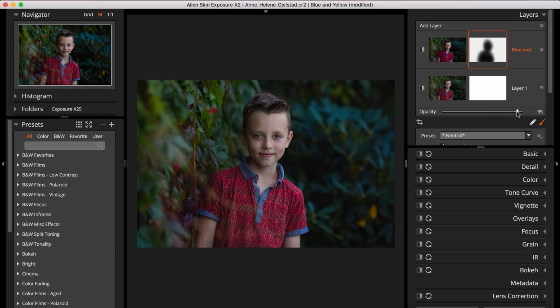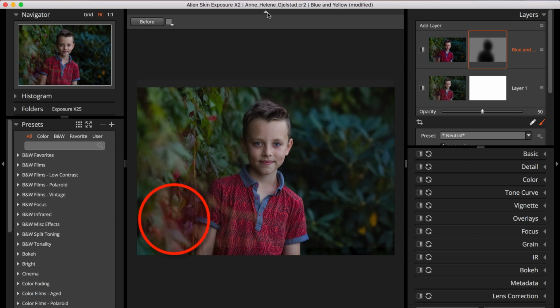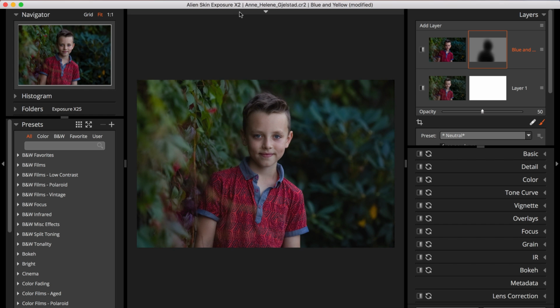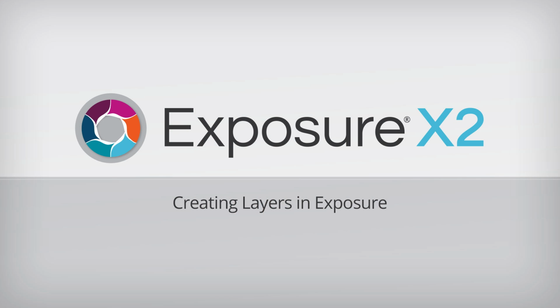Before you begin working with layers, it's helpful to know that base adjustments like spot healing, crop and rotate, and lens correction cannot be part of a layer. I've made some spot healing in this image to clone some of the leaves. You can make adjustments at any point. We suggest doing them at the beginning of an edit, before you begin your layering work.